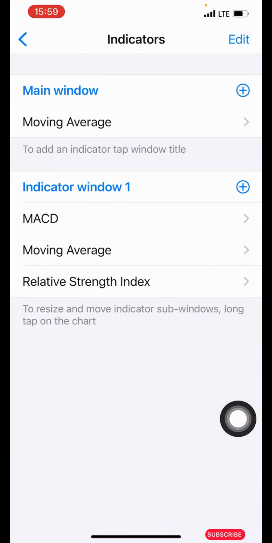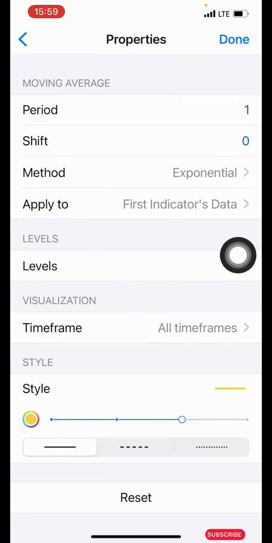All right, now the next indicator we have here is moving average again, right? So you click on the indicator in the 1 plus icon, you search for your moving average. These are the properties. The period is 1, shift is 0, method is exponential, apply to first indicator's data. The level you leave as it is, time frame is all time frame. Under the style, you make the color yellow, 3 pixel, you click on done.